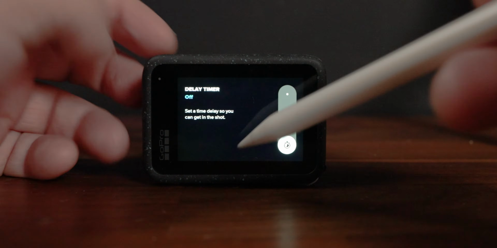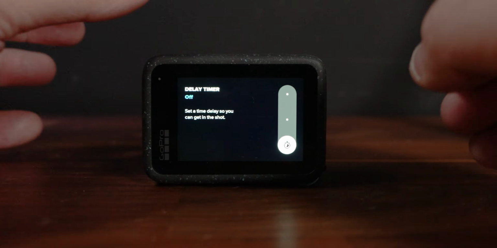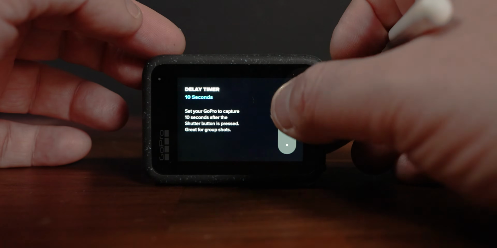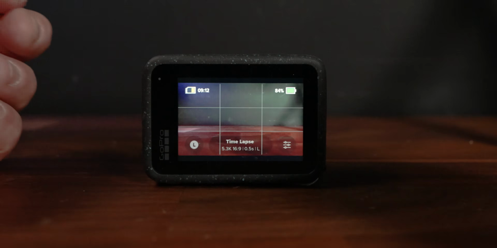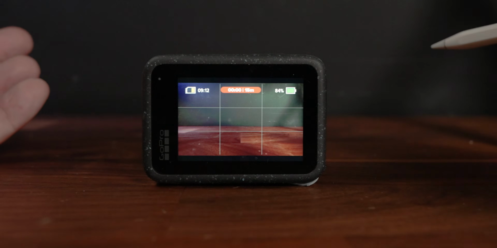Then our timer. You can set a delay so you can get in the shot or out of the shot. This is really, really important. We can have 3 seconds, we can have 10 seconds. So for example, if we're good to go and we set this at 3 seconds, press record, the GoPro's going to count down, and then it starts doing the time lapse.